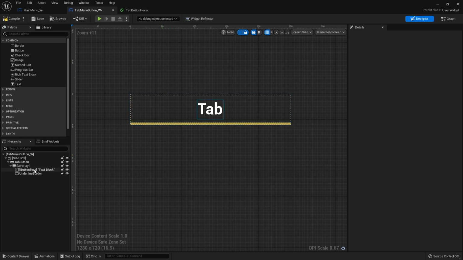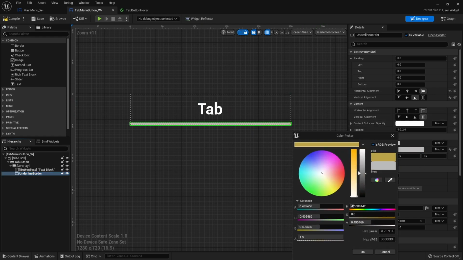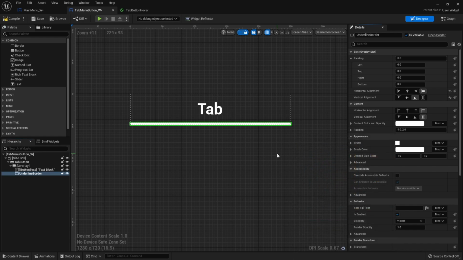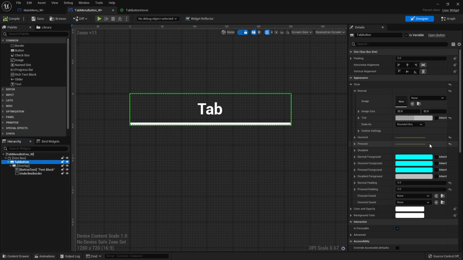Now this border we want to change also back, so we're going to go to underline border here and change the brush color back to white. Okay, so we're back to default on its design. So if I go to the tab button now, the hovered is going to change its appearance here, but it's not going to change the border.